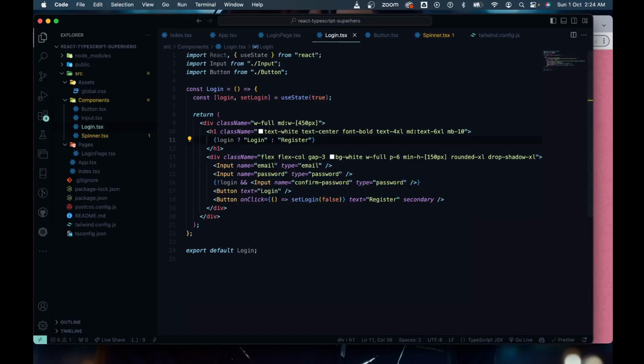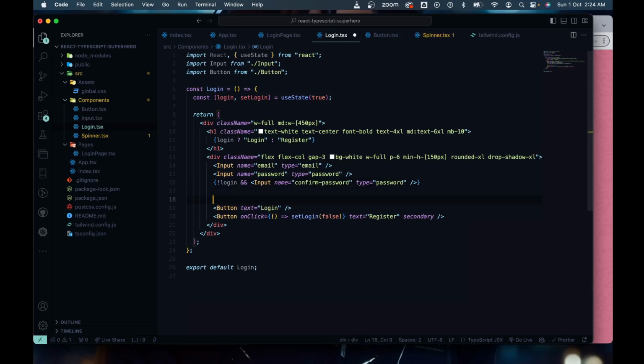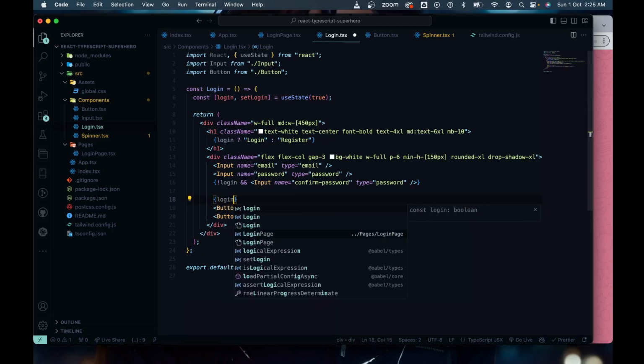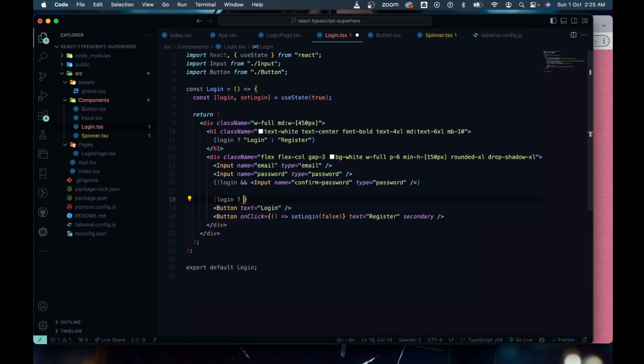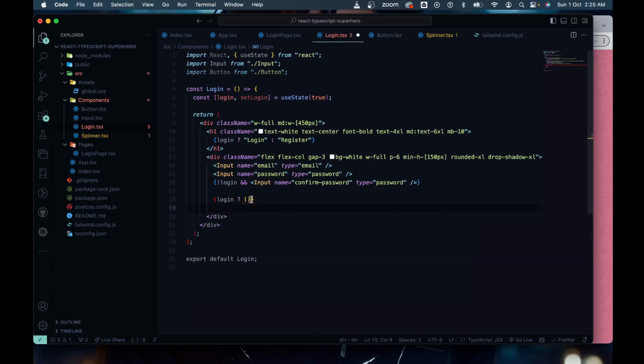Now we have to conditionally render the buttons in the same way we did with this. Not actually in the same way, but we're going to do something like this. We're going to do it in the same way as we did for the login. So if login is true, then we want to render these buttons. Just cut it. Actually, I'll just hit enter to go to the next line.